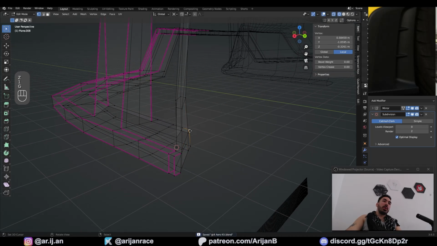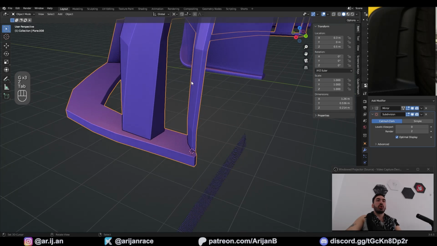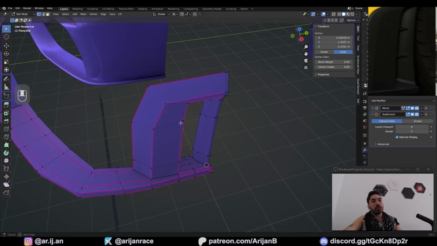Again, if you're doing this for real, you're probably going to want to play around with this shape a little bit more to correct the curves a little bit. The topology overall should look something like this.